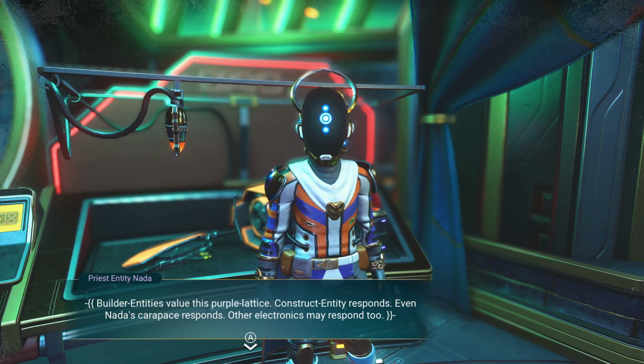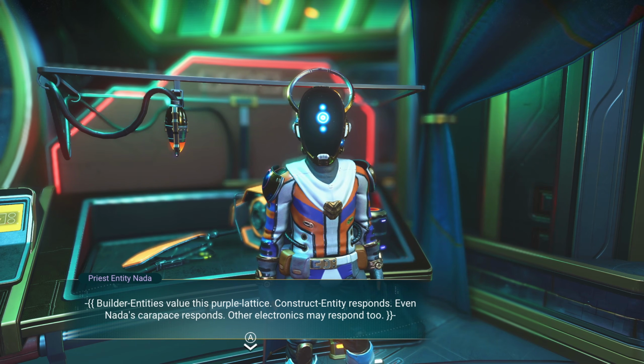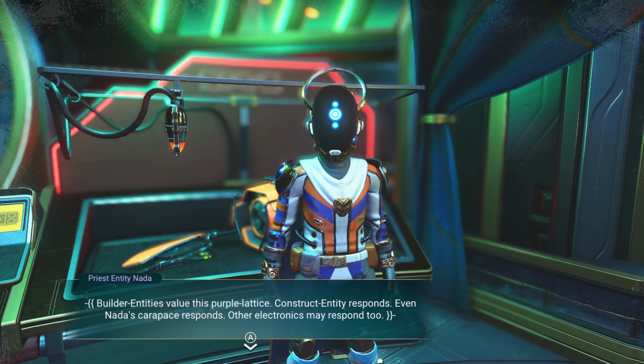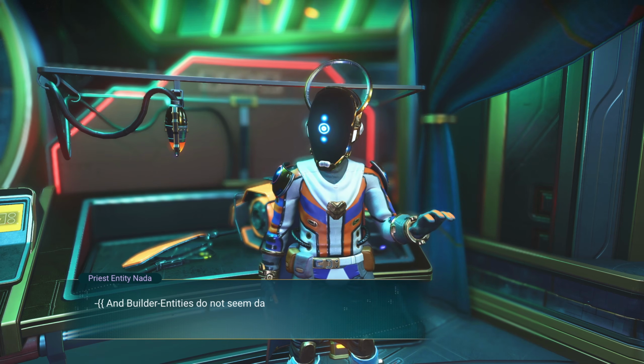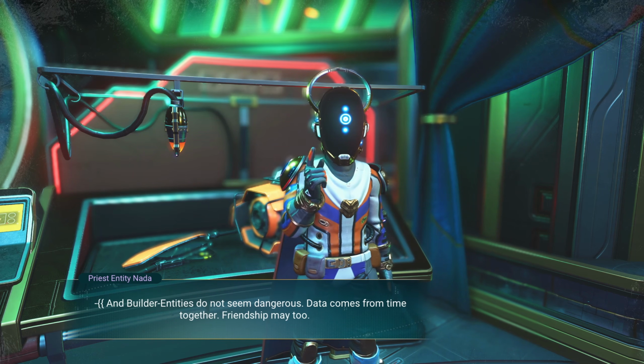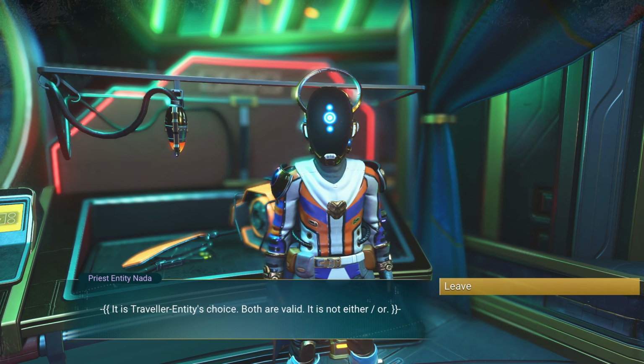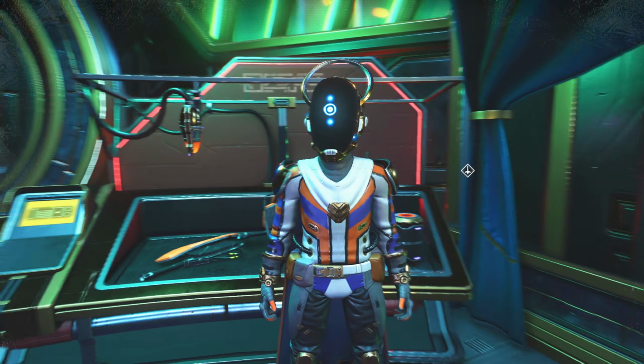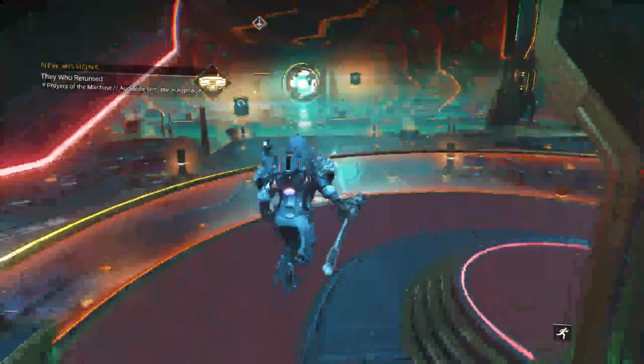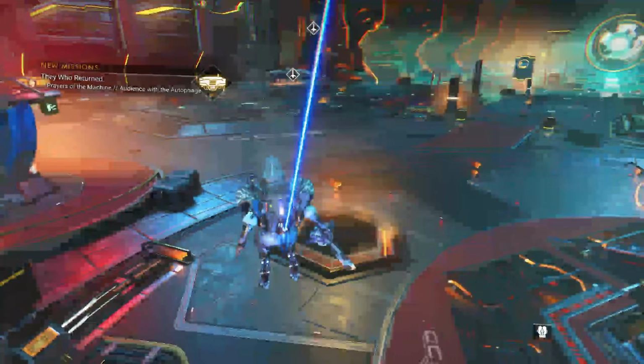Builder entities value with this purple lattice. Construct entity responds. Even Nada's carapace responds. Other electronics may respond too. And builder entities do not seem dangerous. Data comes from time together. Okay, friendship as well. It is traveller entity's choice. Both are valid. It is either or. Okay, cool. They who returned.